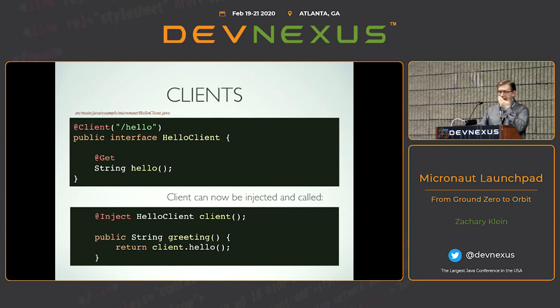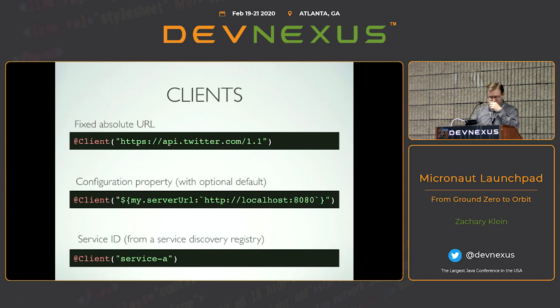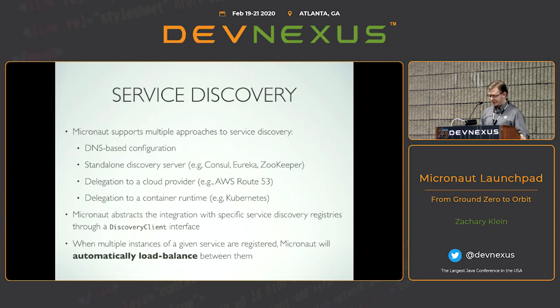As I mentioned earlier, Micronaut is built for a distributed environment, and so generating a controller and a client are just as common and really use the exact same API. I won't talk more about that because we already looked at it in code. Clients can be defined using an external absolute URL. They can use a service ID if you're using service discovery, or you can use a configuration property to indicate who they should be talking to.